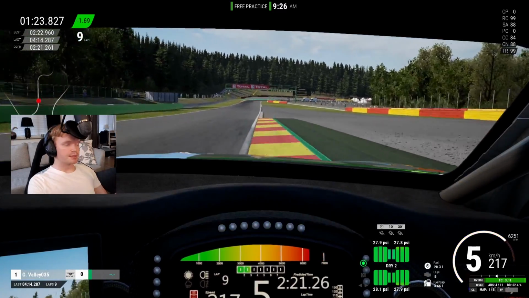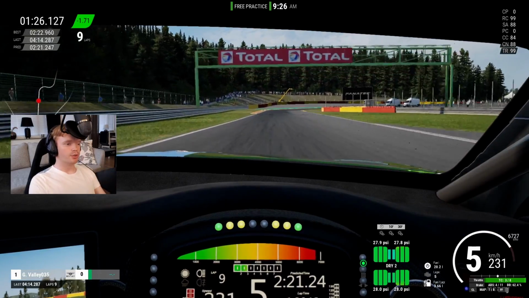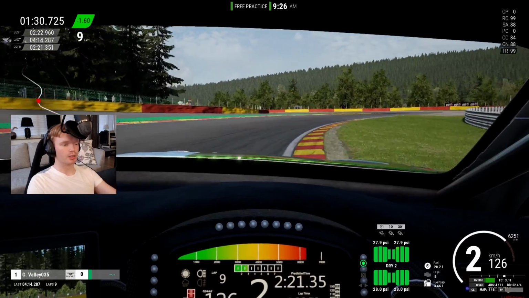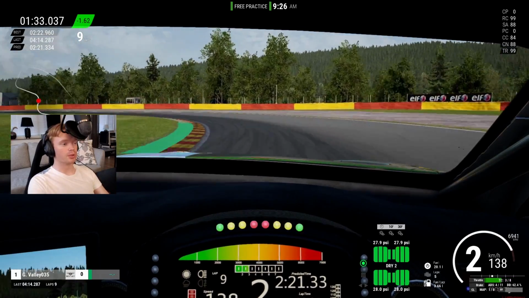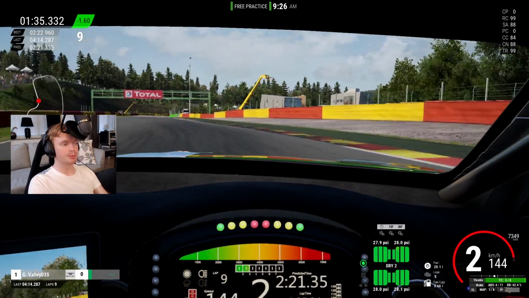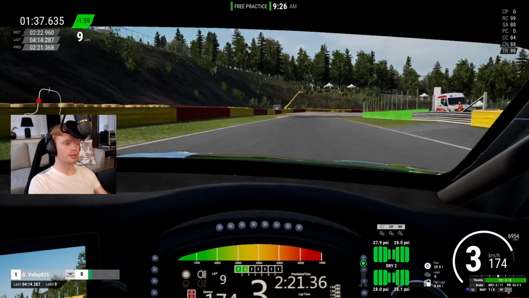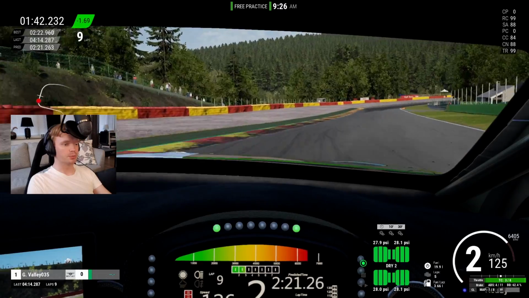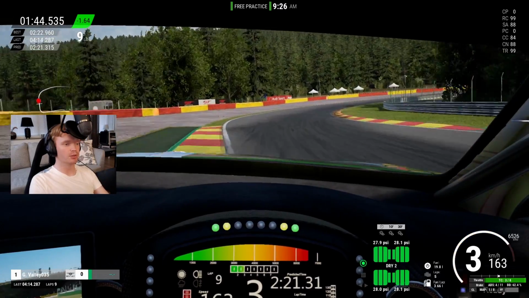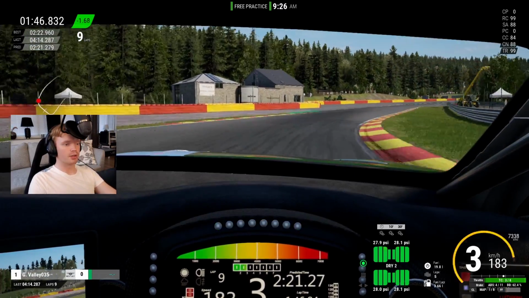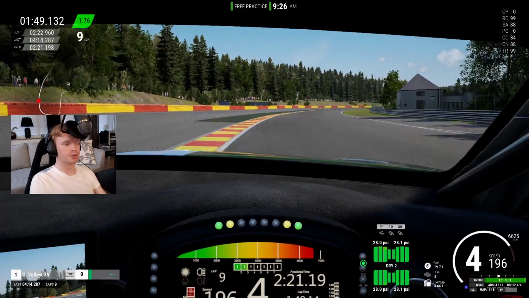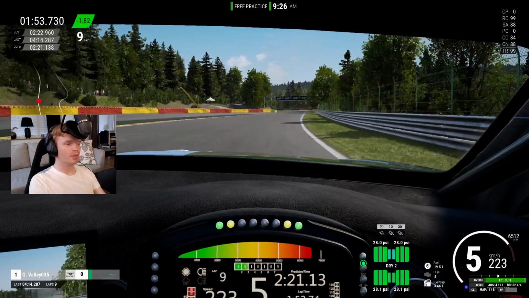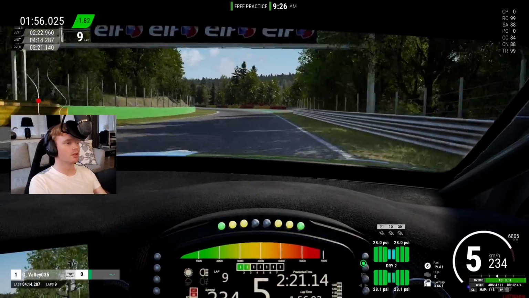So for some tracks like Spa, you might have to sacrifice a little bit of the low speed corner exit stability in order to manage high speed stability. Another track that can have this issue is Silverstone. A little bit Copse, but especially Maggotts, Becketts and Chapel. If you carry a lot of speed in there, you're going to have issues. If you have a little bit of a snappy car, you can also have issues at Paul Ricard.